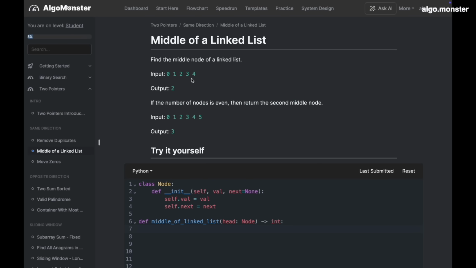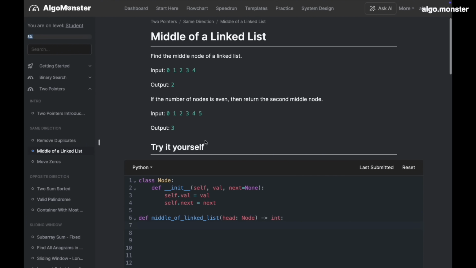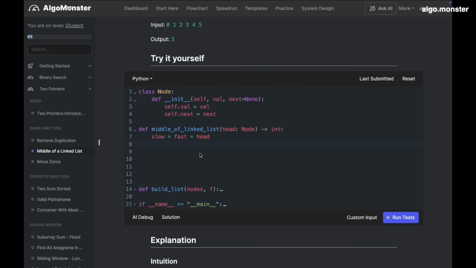So for something like 0 points to 1, 1 to 2, 2 to 3, and 3 to 4, the middle is clearly 2. But how do we find that efficiently in just one pass? Let's walk through the code and break it down. We start by creating two pointers, slow and fast, and we set both of them to the head of the list. Now here comes the magic.